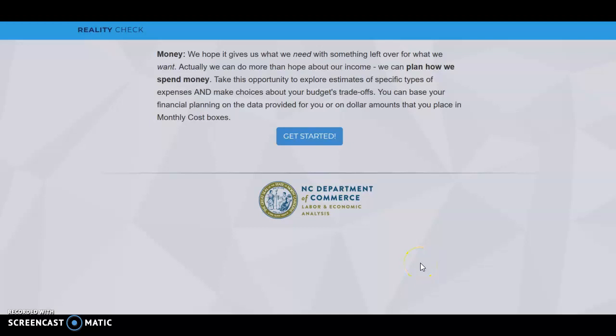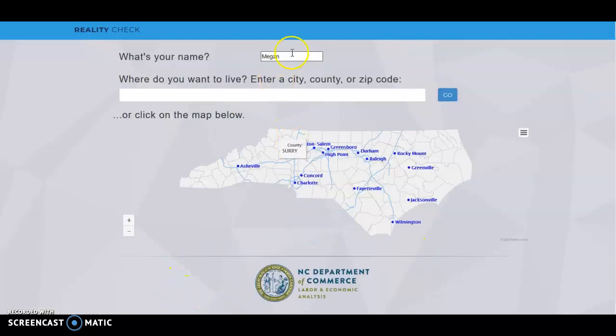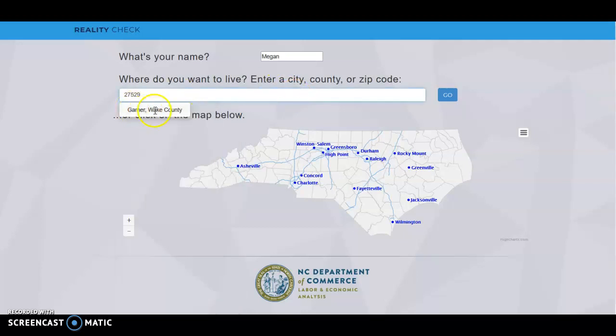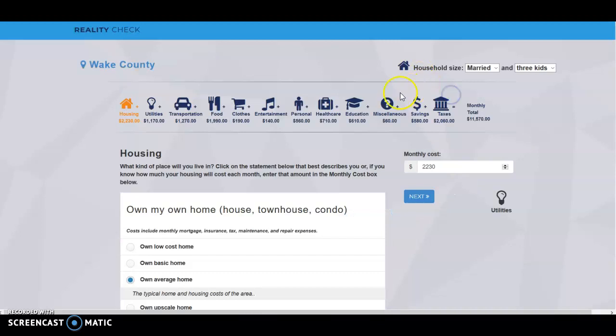Hello, so I just wanted to give you a quick run through of how the NC Reality Check website works. So first you are going to click on the Get Started button. Then you are going to fill in where you live. You can do that by zip code. Then you would click Go.